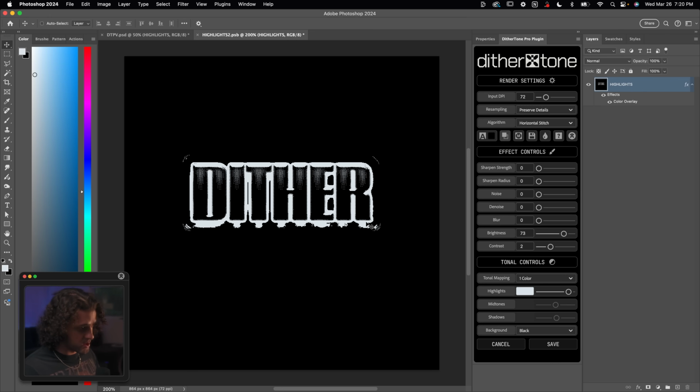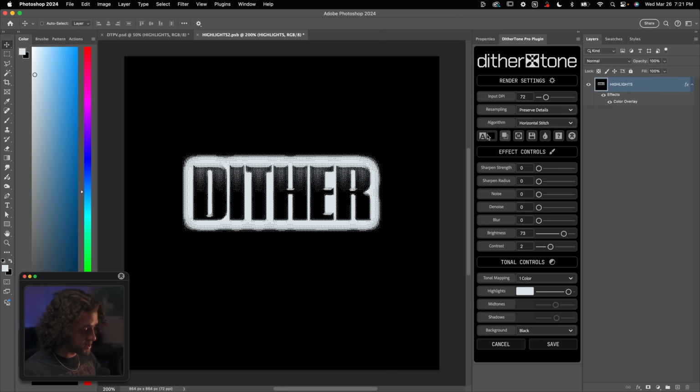And this is going to happen if you're dithering text or really any layer that has transparency on it. Because all of the pixels beside the text are transparent, it doesn't really know what to do with these edges. So that is what this button up here is for. This is the transparency mode. So let's go ahead and click this to turn it on.